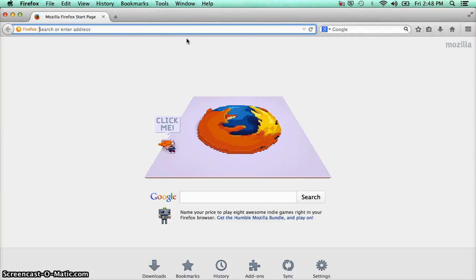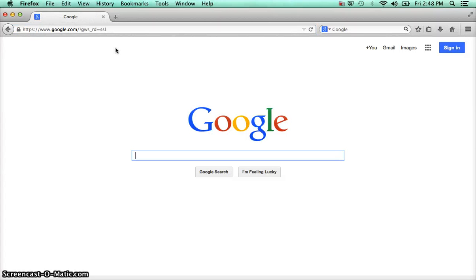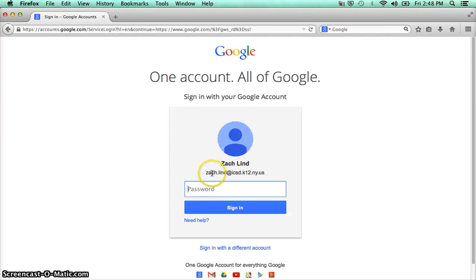First thing that you would want to do is in your search area, and you can use any browser. You can use Mozilla as I'm using right now. You could also use Chrome or Safari. It really doesn't matter. Go to any browser and go to Google. On Google, you'll see on the top right corner a sign in option. Go to sign in. In this case, I've typed in my email address as seen up here.